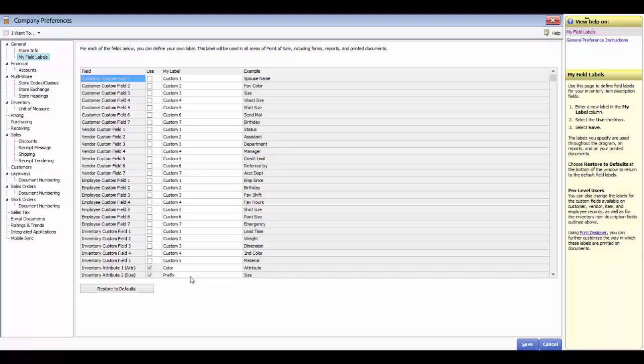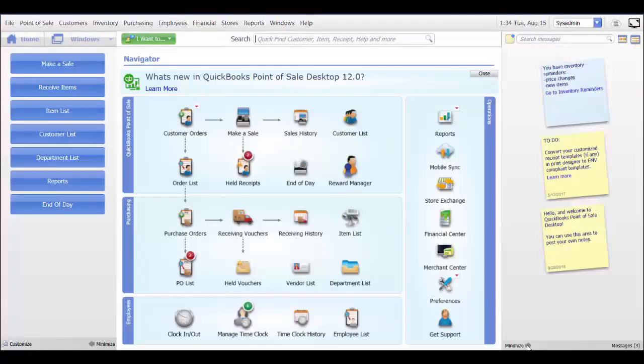And that completes our general section of the company preferences. You click Save to save your preferences, and then we go back out to the home screen.